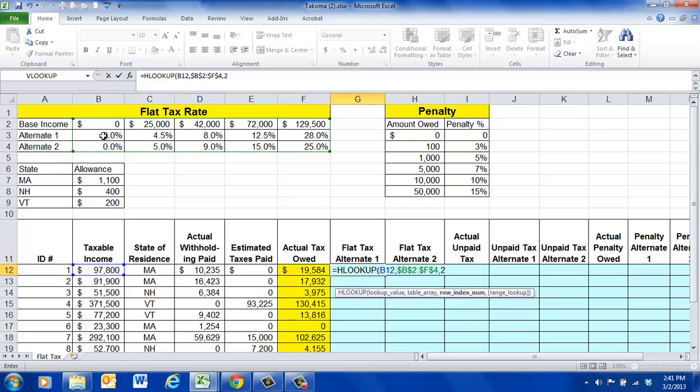Then we'll put a comma in there, and now I have to tell it, do I want an exact match or an approximate match? In this case, we want it to be an exact match, so we're going to put a 2 there, and then close our parentheses and hit enter. So we're not quite done with this.